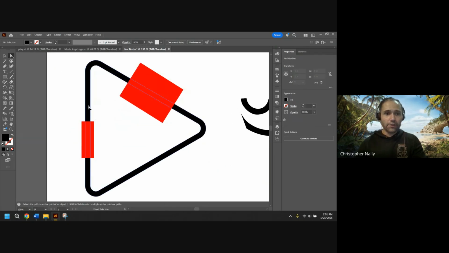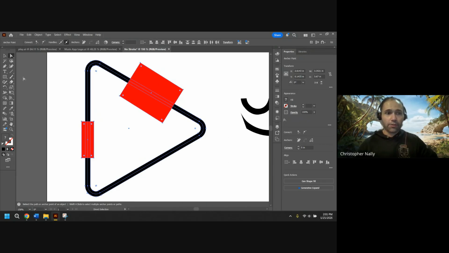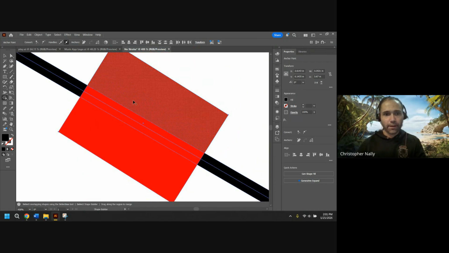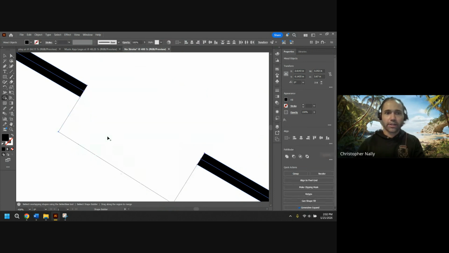So now, with that, I'll select everything. And I'll take the shape builder tool again. And now look at this. Because those are separate shapes right there, right? I can now subtract, hold down Alt, take away that rectangle, and everything's gone. Boom, just like that.